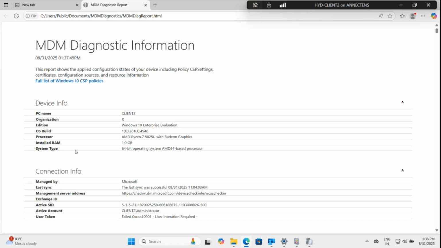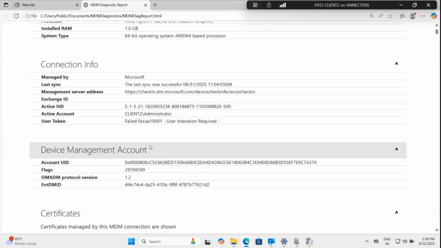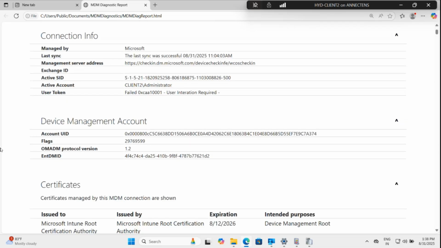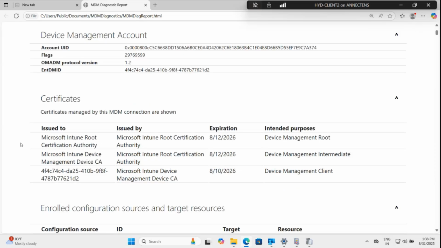This is more about the computer name. Okay, what is the organization? Nothing. And this is coming from the account which is logged in when this report was fetched. Okay, and user token, I think there was a failure, we did try setting it up.